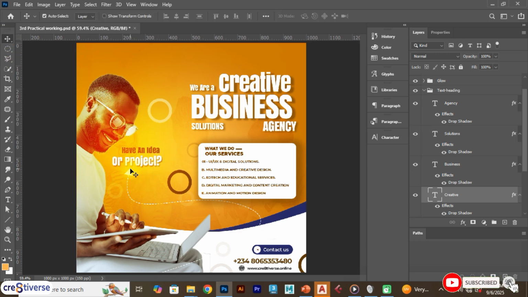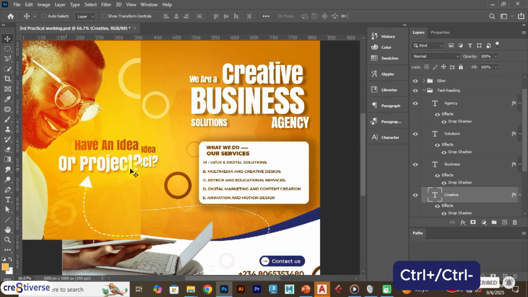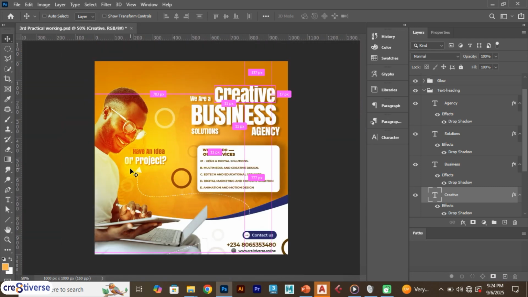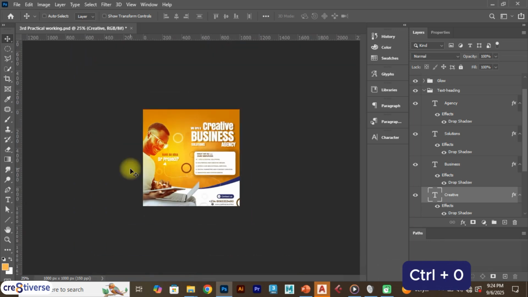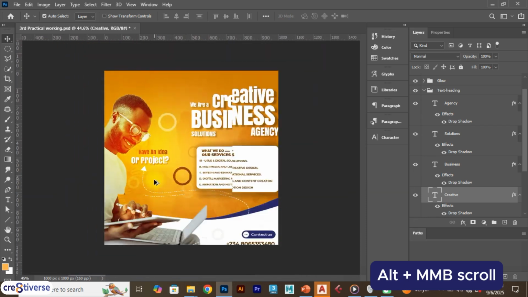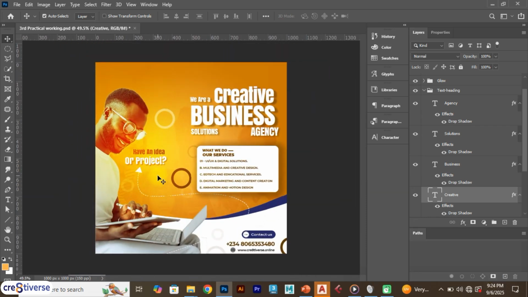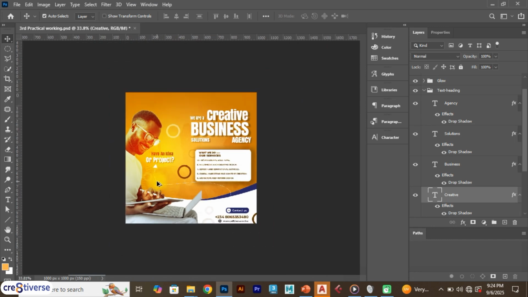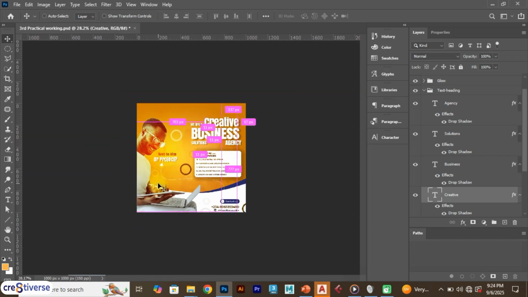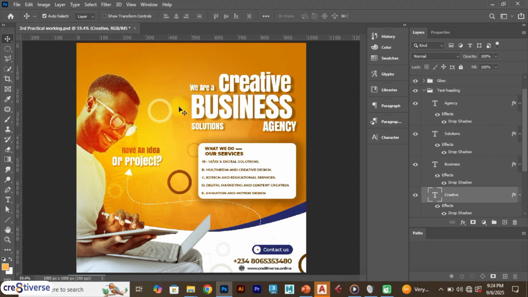Okay, so back to our move tool, there's something you should take note of, which is your zoom. Using your keyboard is Ctrl plus or Ctrl minus. And your zoom extent is Ctrl 0. Let's say you have zoomed in with Ctrl minus, minus, minus, Ctrl 0 is your zoom extent. Another way to zoom is holding your Alt and scrolling your middle mouse button. On your mouse you have your left mouse button, middle mouse button, and the right mouse button. So when you hold your Alt and you scroll up and down, you can zoom in and out. I will hit my Ctrl 0 for my zoom extent.